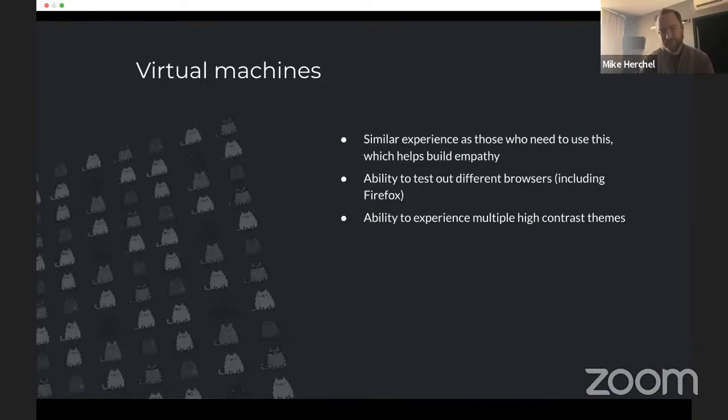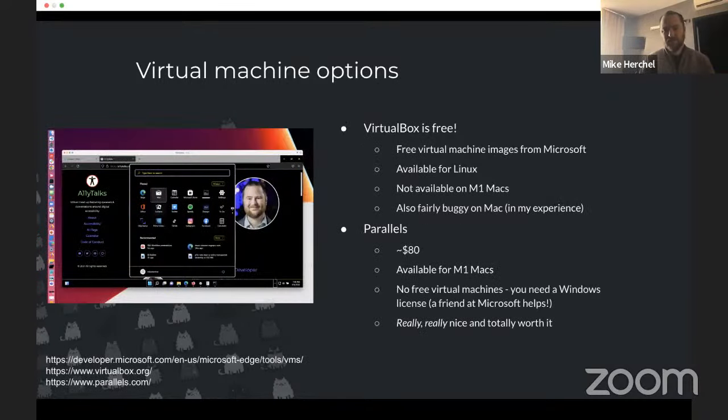I also like to use virtual machines for testing. Virtual machines are pretty neat because they give you maybe a little bit more empathy for what the actual users are doing. Chrome is just emulation. It seems to work pretty well, but it's not exactly the same. So virtual machines give you a really great experience, and it also gives you the ability to test out different browsers, including Firefox. And you can also try out different high contrast themes, right?